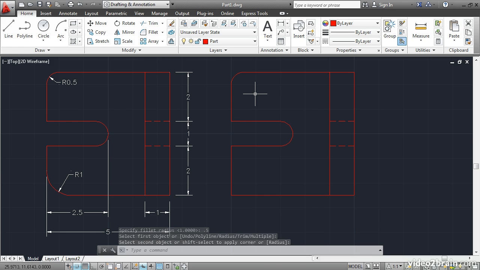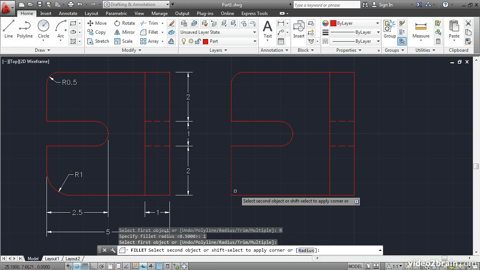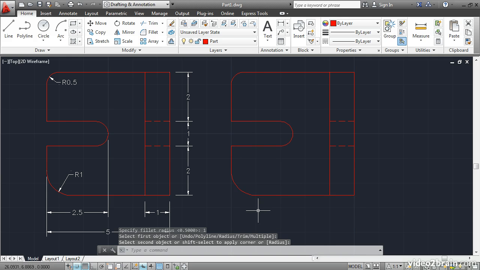Press the spacebar to repeat fillet, set a new radius value of 1, press Enter, click these two lines to fillet them together with a radius of 1. So we've successfully replicated the part using Grid and Snap.